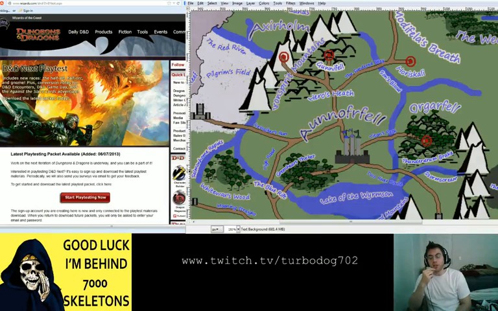Cover's the only thing that it doesn't work on. With cover, you do have to memorize some numbers. I think it's -2 and -5 for half and 3/4 cover respectively. But that's pretty much it.